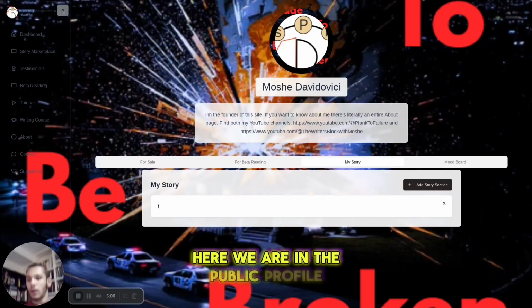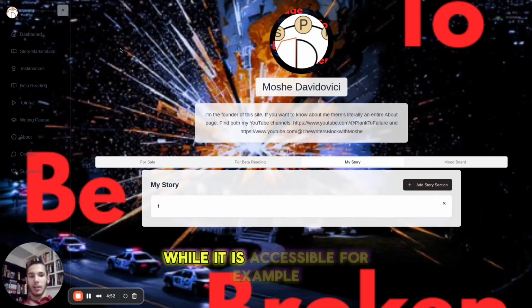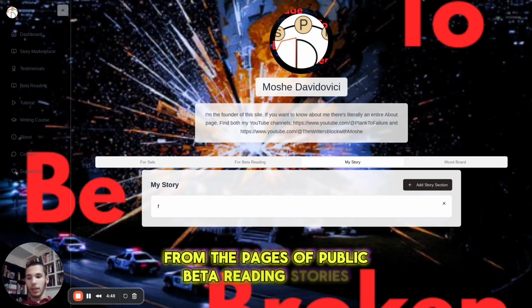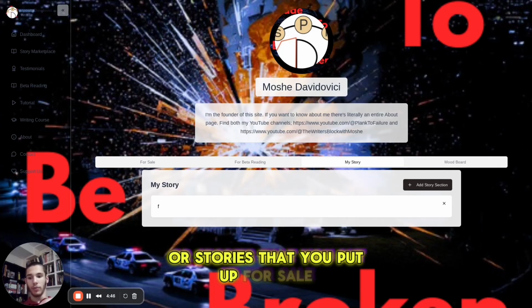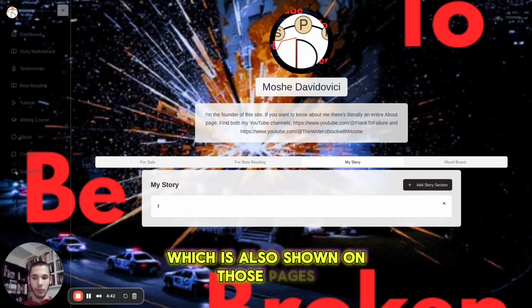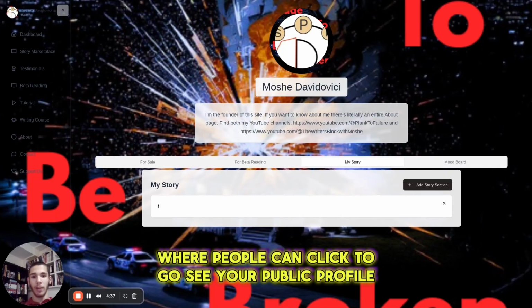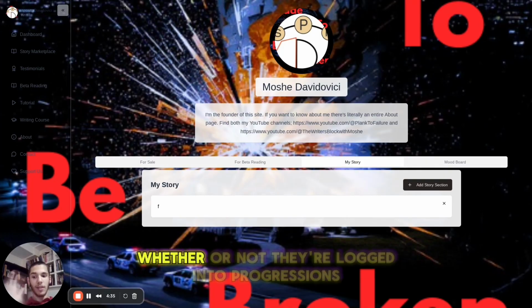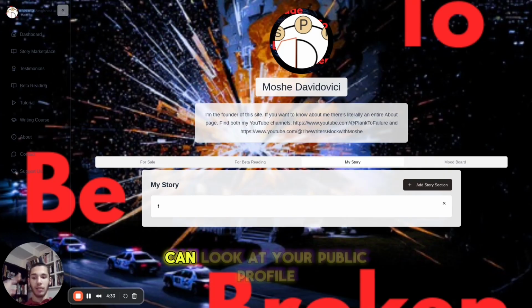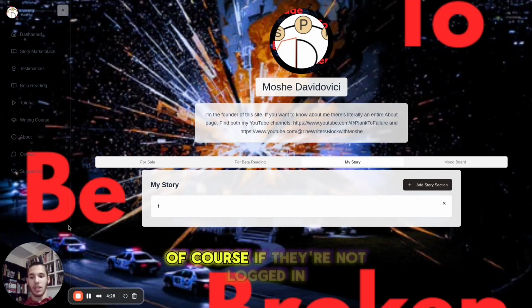Here we are in the public profile. As you can see, you have your sidebar here if you're logged in. However, the public profile, while it is accessible, for example, from the pages of public beta reading stories or stories that you put up for sale, where in your user bio, which is also shown on those pages, there's a little button where people can click to go see your public profile. Anybody, anywhere on the internet, whether or not they're logged into Progressions, can look at your public profile. However, they won't have a dashboard, of course, if they're not logged in.